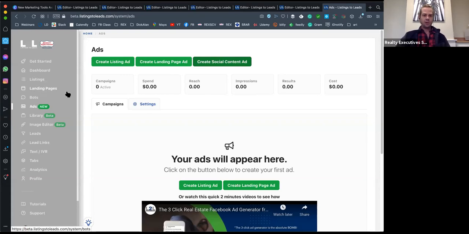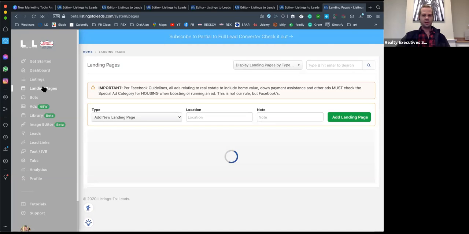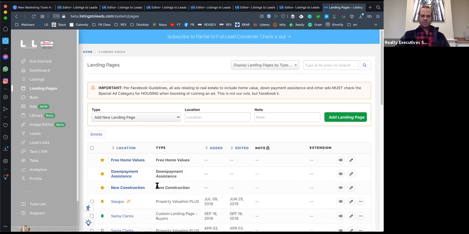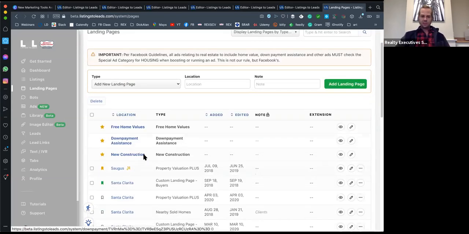So now we're going to talk about landing pages, because it's going to be tied to one of your landing pages here. So we have these 3 that are starred: free home values, down payment assistant, and new construction. These are 3 pre-generated that everybody already has in their listings to leads account right now. Okay. So let's take a look at maybe new construction.